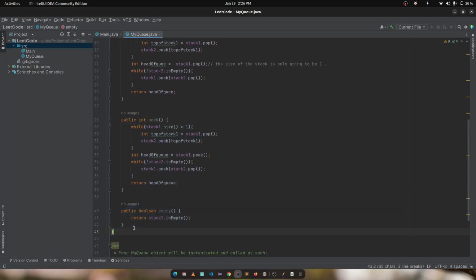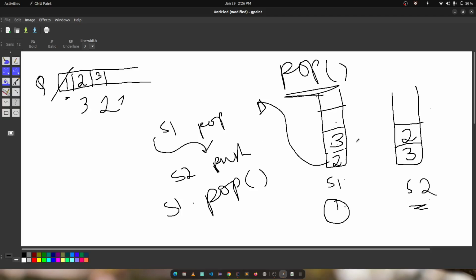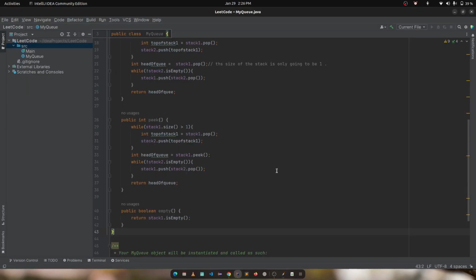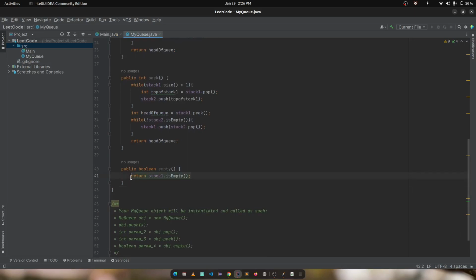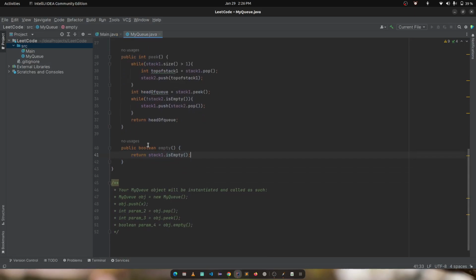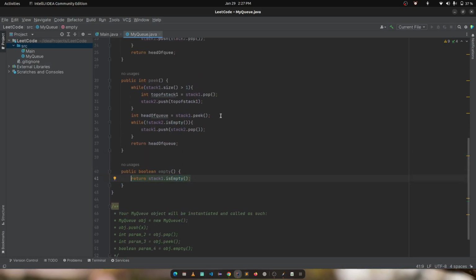And anyhow, this isEmpty function is quite trivial, because our stack 1, if you observe at any point, is what represents what the queue is. So whatever is the queue, our stack 1 will have. So now if you ask me, is queue empty or not, then I would simply ask myself, is stack 1 empty or not? If stack 1 is empty, which implies my queue is also empty. So I just put return stack1.isEmpty(). So this will say whether my stack 1 is empty, which internally logically reflects to queue being empty or not, and I would return.